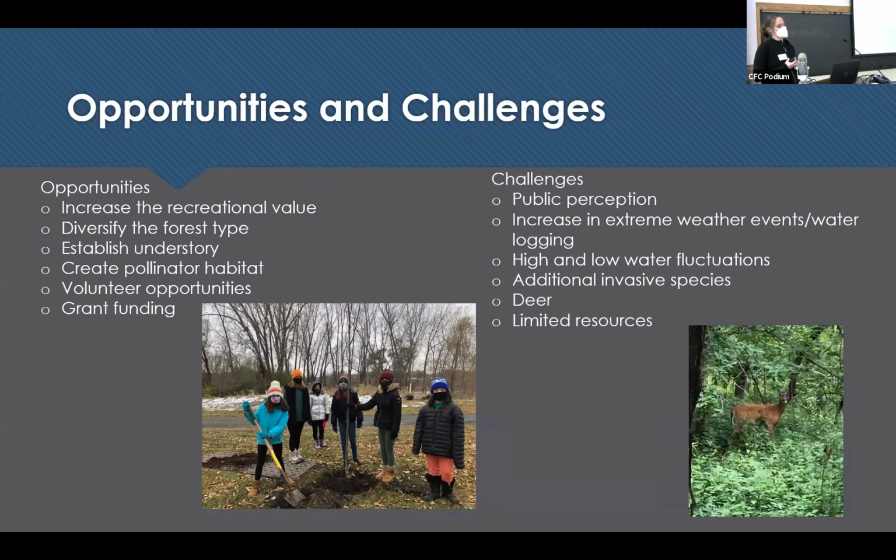And then we think we'll get some volunteer opportunities from this. We already did a kickoff planting here, working with the school group, planting some trees. And we'll hopefully have more of those opportunities as we get going with this project. And then also looking for more grant funding to support the implementation.